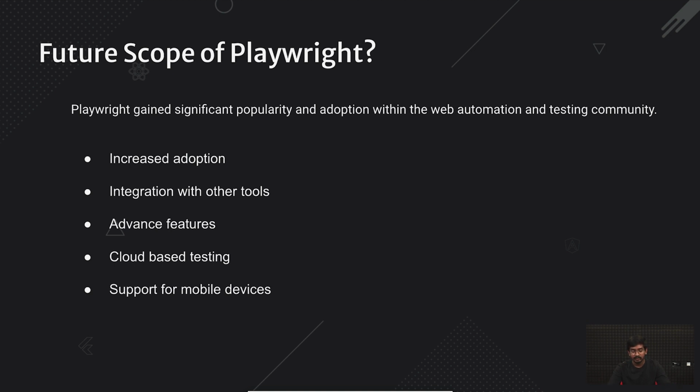And coming to advanced features, Playwright has the internal unified API and improved selectors. In future, we can see more features coming to Playwright, which make the job of a tester or developer very easy, and we can see maximum test coverage and maximum efficiency attained through Playwright.